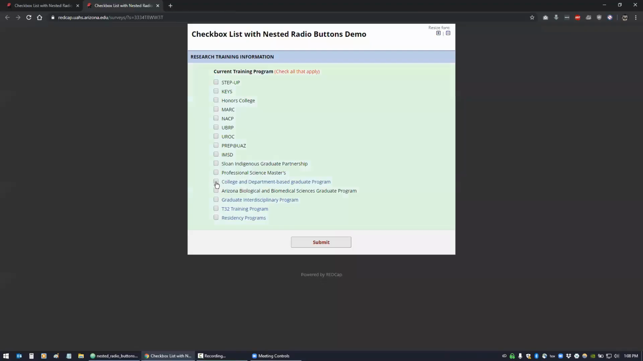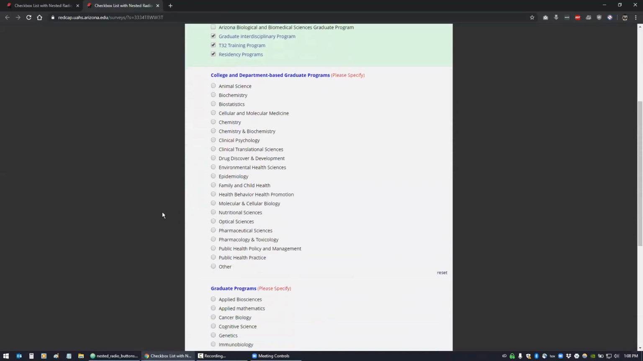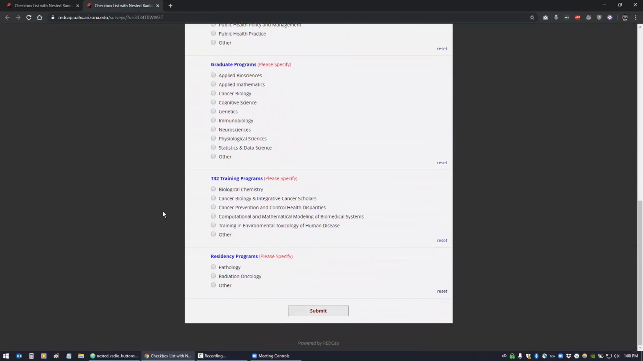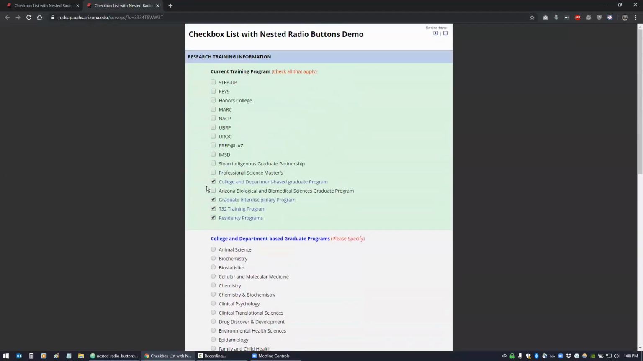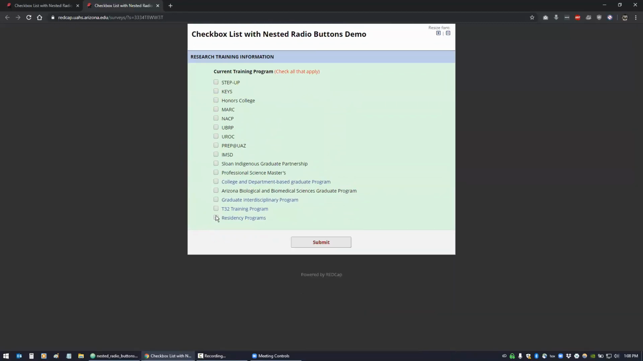When I click on this first one, you see that these college-based programs appear at the bottom. But if I click on the second one, you don't really see anything happening unless you're paying attention to the scroll bar here on the right. You don't really think anything's happened. And same thing if I check on these. But if we scroll down, you'll see that these radio buttons have popped up. And so you wouldn't know that you're affecting these radio button options by clicking on these.